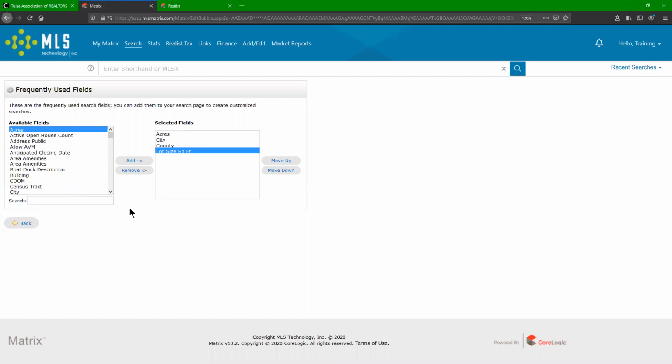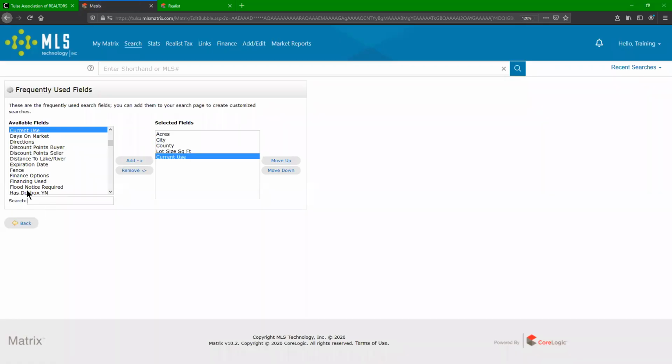You can also, there we go, current use. That's what I was looking for. Yeah, this search function at the bottom is really helpful. If you are curious as to what the current fields are called, you can always go to our property data form to find them. I'll show you guys how to do that in just a moment.